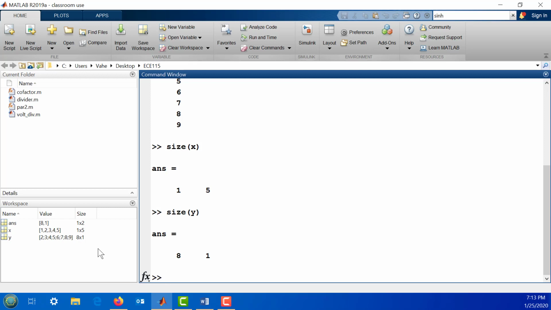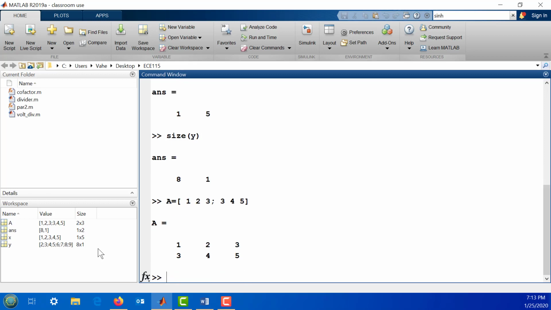any size matrix you like. Let's call it A, for example. Let's say A equals, you open the square bracket, and you say, for example, 1, 2, 3, semicolon, and then 3, 4, 5, close, right? So obviously we have 2 rows and 3 columns. It's clear, it's also in the workspace.